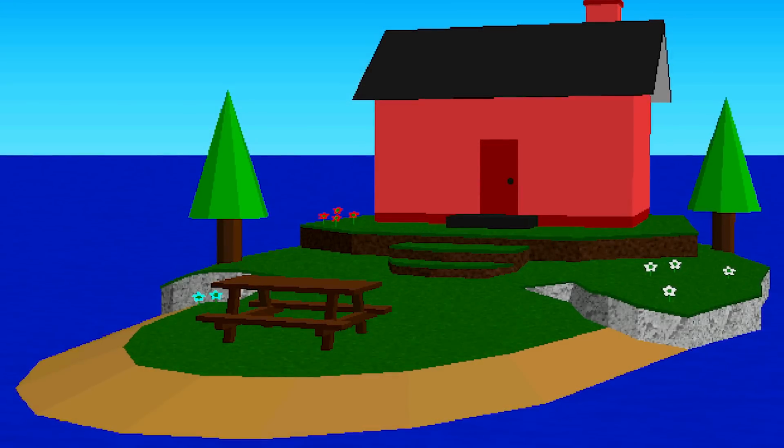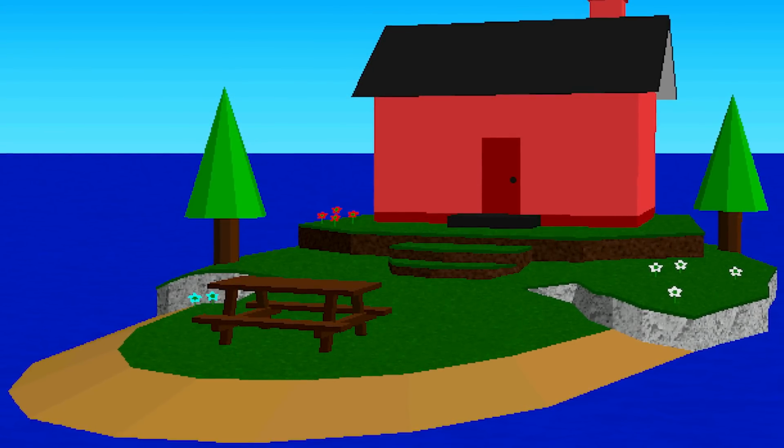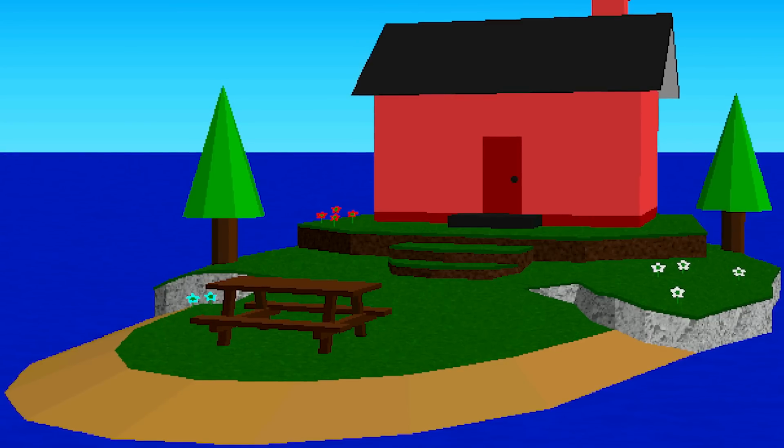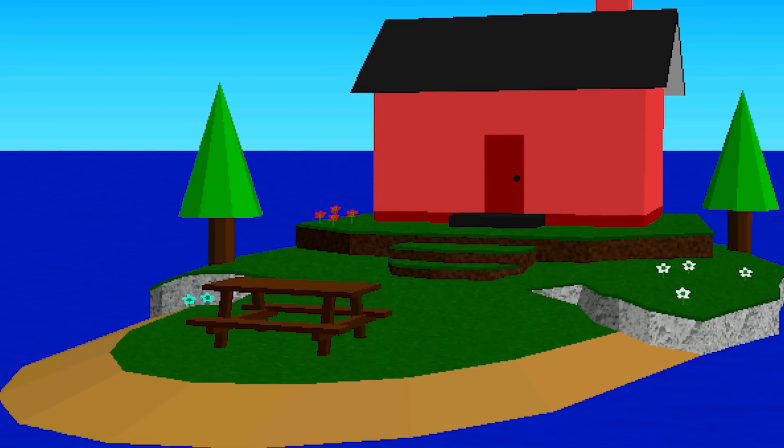Imagine booting up Windows 95 and finding a screensaver you've never heard of, something called 3D Workers Island. Today, we're stepping back in time to unravel its quiet, unsettling mystery.